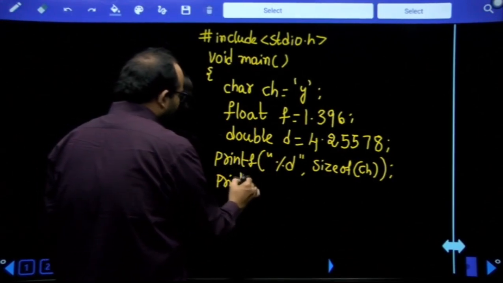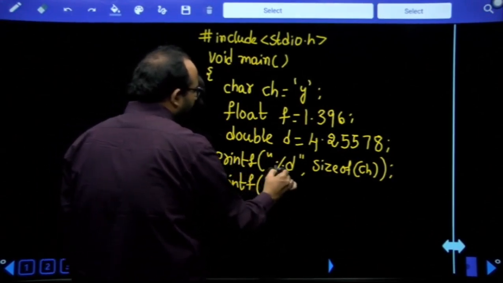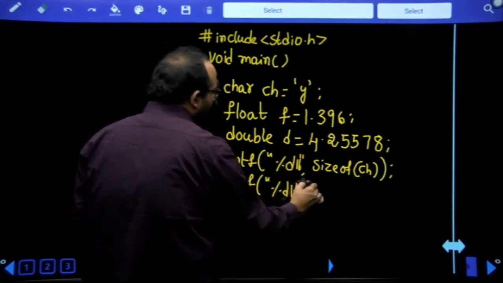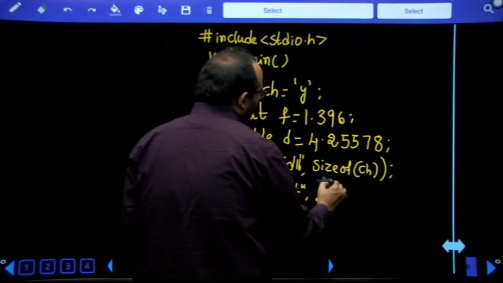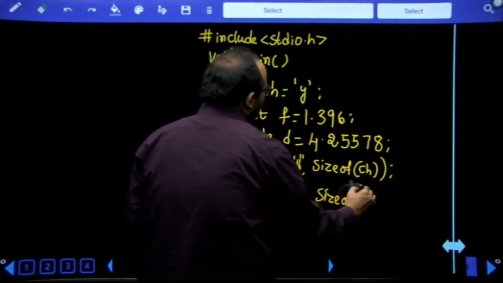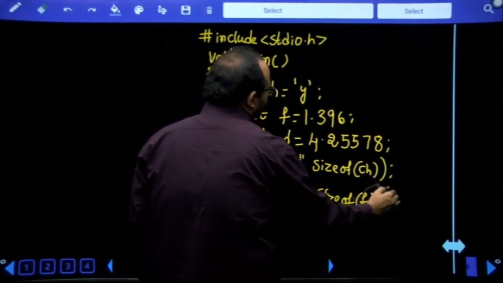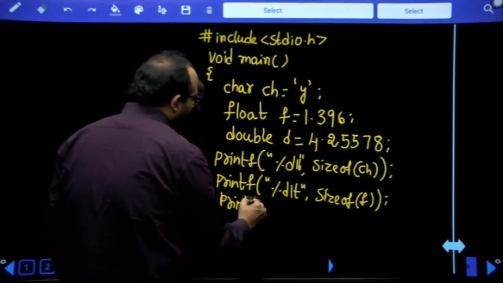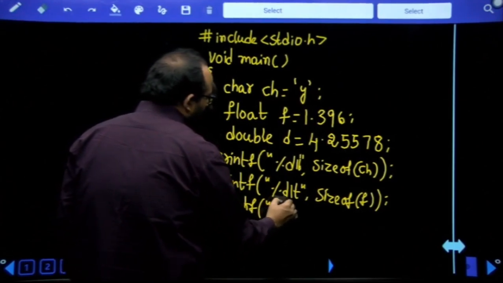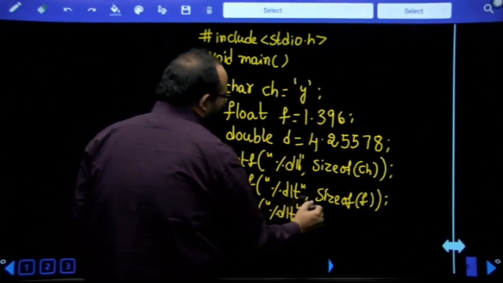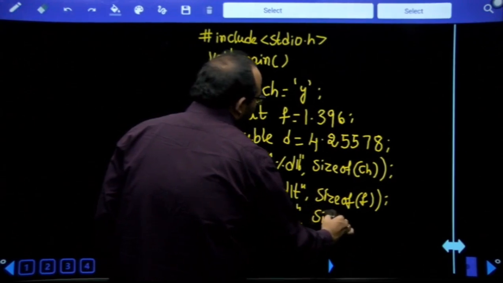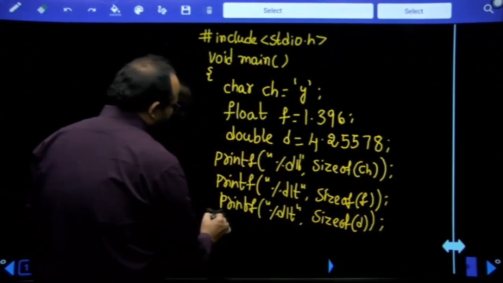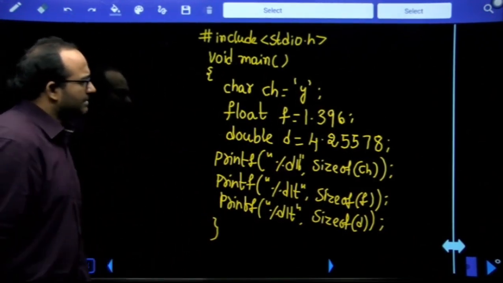Similarly, printf %d, here I'll use \t, sizeof(f), and then similarly printf %d \t, sizeof(d). Just like this.